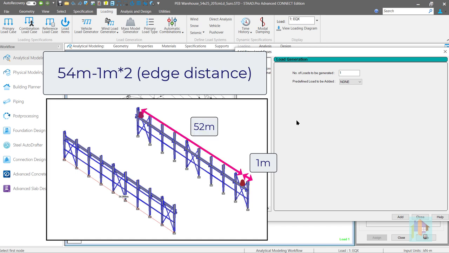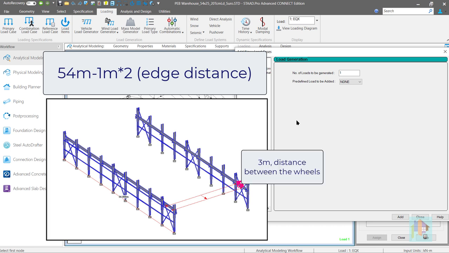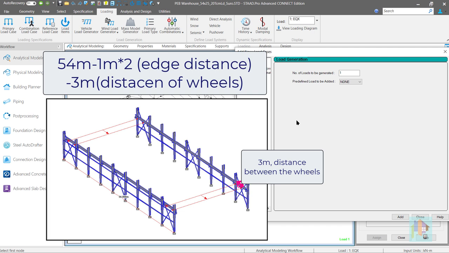Effective distance is 52 meter. To calculate the total traveling distance of the crane, we need the initial and final position of any wheel, say the rear wheel. This is the initial position of the crane, and crane movement will stop when the front wheel touch this point. For this final position, rear wheel is 3 meter behind, so the total traveling distance of the rear wheel is 49 meter.